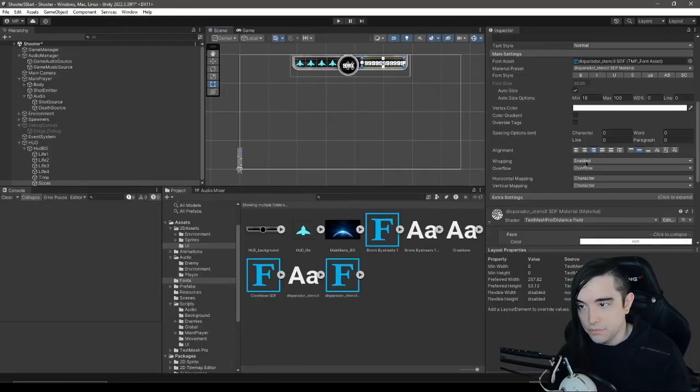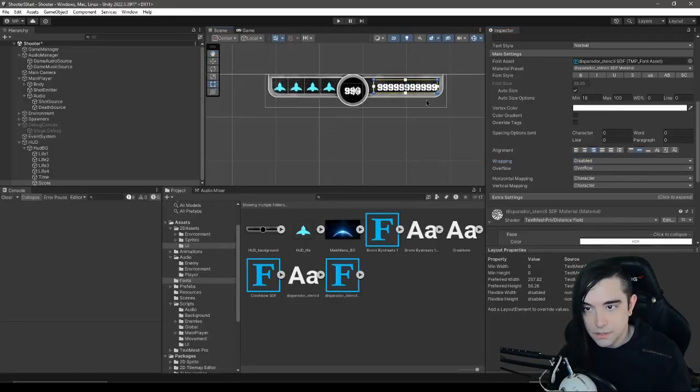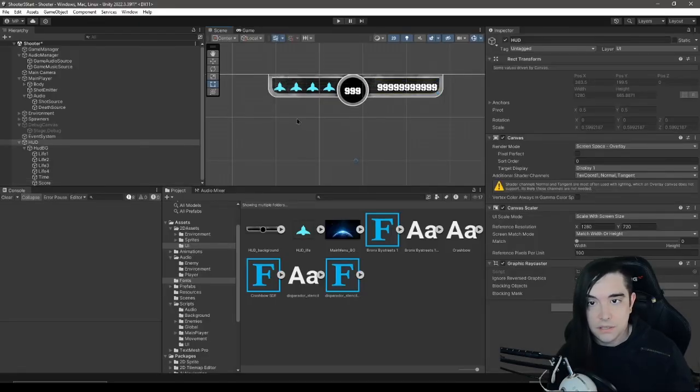Oh, right. I also want to turn off wrapping on my score because if it goes outside this box, I don't want it to wrap vertically. Okay, so there's our little completed UI. Now we just have to actually hook it up to get it to work.